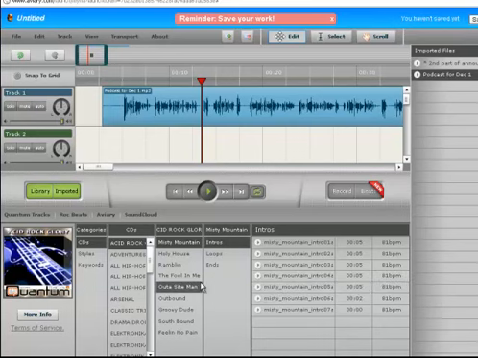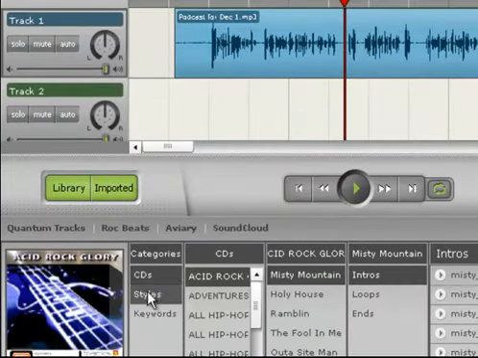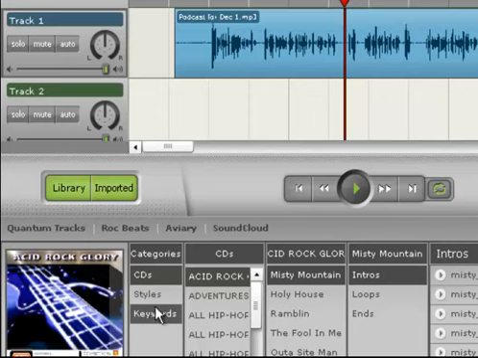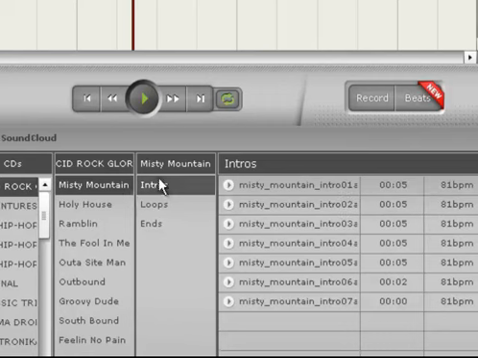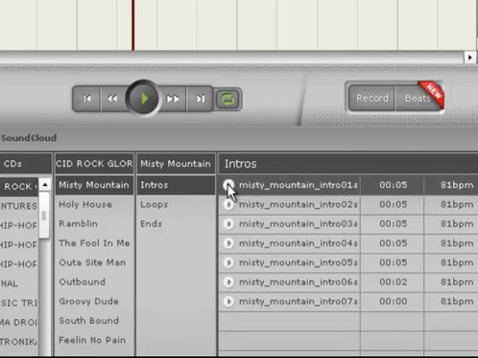There's many different styles. You can see I have different categories here. There's CD styles and keywords, and within each CD I get several different choices here, and for each song, I get intros, loops, and ends. And you just click the little play button here to preview it.